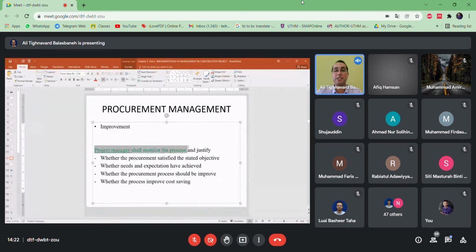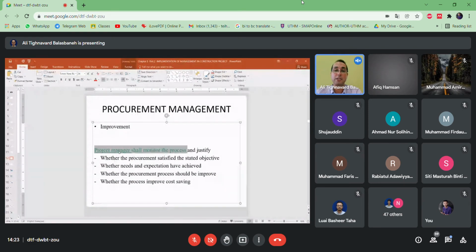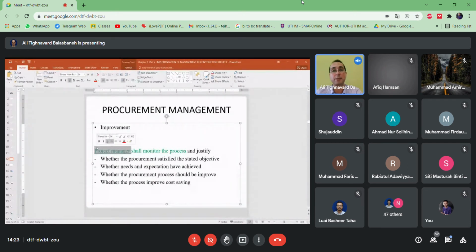The project manager shall monitor and process the whole procurement stage. So if you are asked who has the main responsibility for procurement, it is nobody but the project manager. Maybe that's the reason the project manager gets a higher salary than others, because his responsibility and his job is very sensitive.